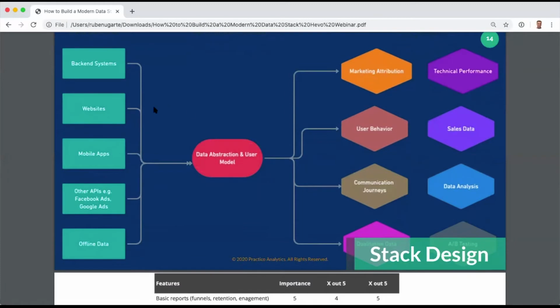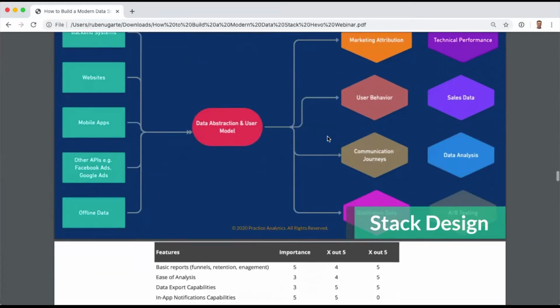Some of the stacks we saw before from Gojek and Airbnb are typically more on the far left here: capturing the data, doing something to it to create a user model, to clean it, to transform it, and then it might get sent somewhere else, or it might just get accessed here by a data warehouse in SQL.